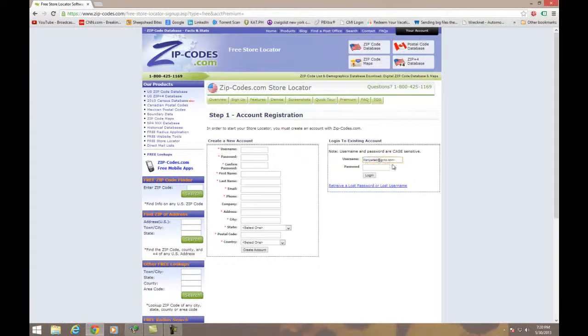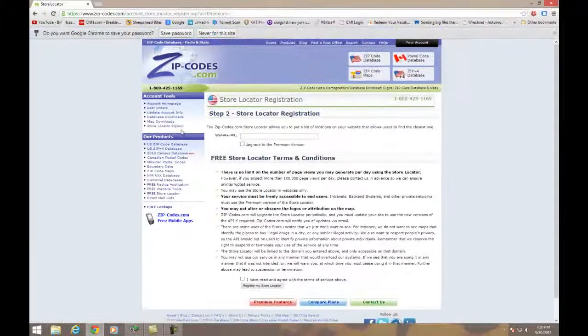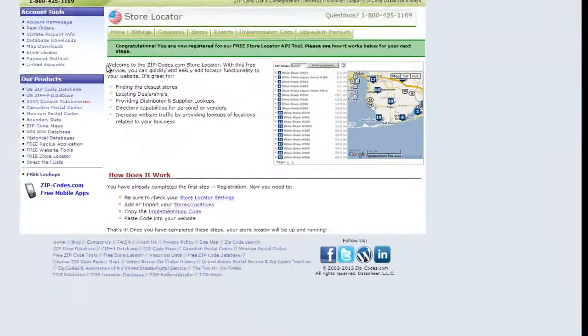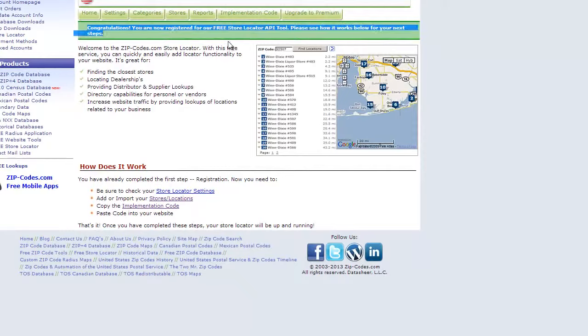Let's log in with our existing account, which is YouTube demo, and our password. It's going to ask what website you're going to be hosting this on. Remember, if you're going to be using a zip code location system, it must be online on a website, whether you use it internally or externally. So I'm going to be using this with my website, dangerstudio.com, and I'm going to register it. In about a moment, I'm going to have my own locator, which is very cool. There you go. Congratulations, you're now registered for the free store locator.